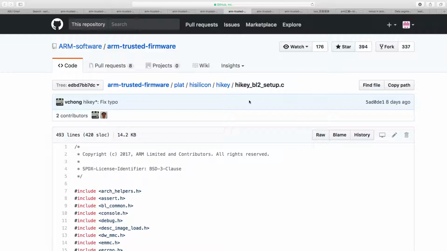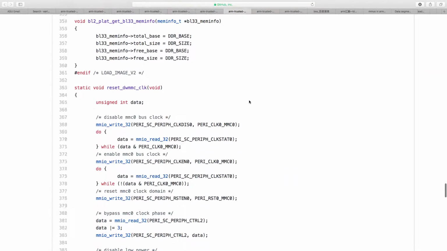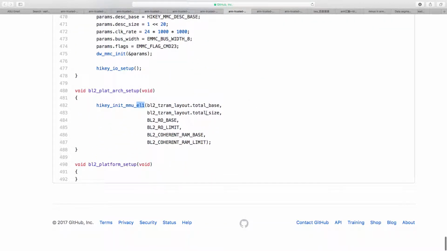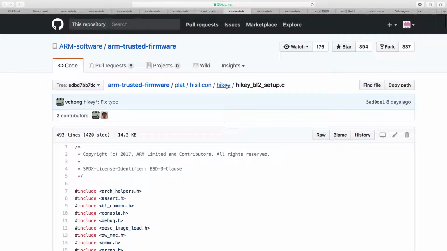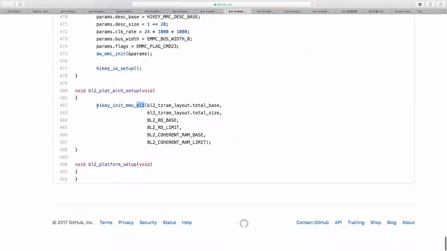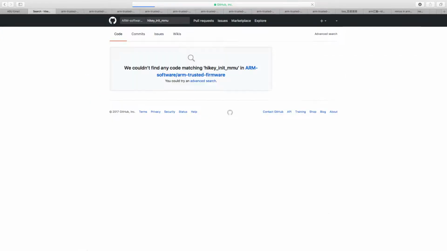So the L1 called ER3. ER2 called ER1. Let's check their code. It's a macro. How did we find it last time? It's a macro. How did we search that? Do you remember? Just search high key initial MMU. Just search them. I searched that, I couldn't find it. Looking for the function.